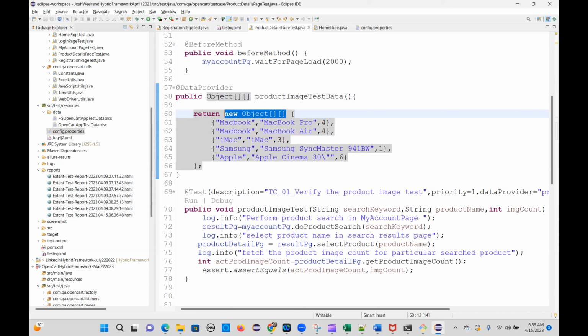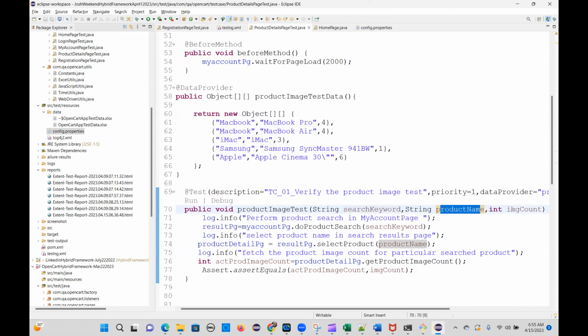Till now we have seen a different way, right? Reading Excel data and storing that. Otherwise you can create a two-dimensional object array and store the data. So there are different ways. And this is direct: each curly bracket is one row, and this is the first column, second column, third column. That means 3 parameters are there in your test method. See that? These values will come here. Are you clear? Yes, sir.